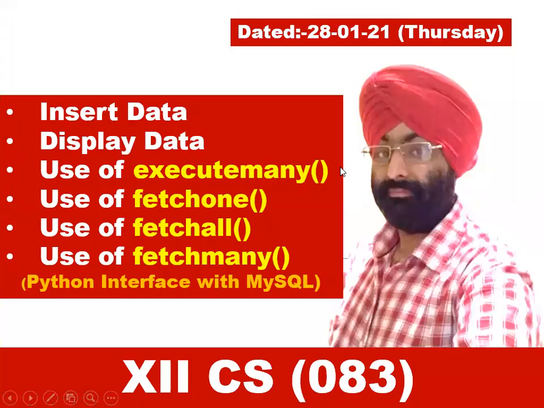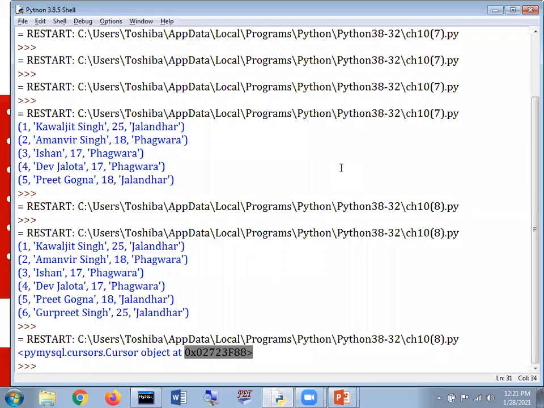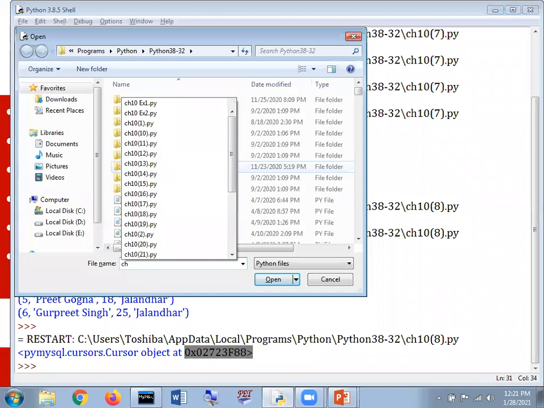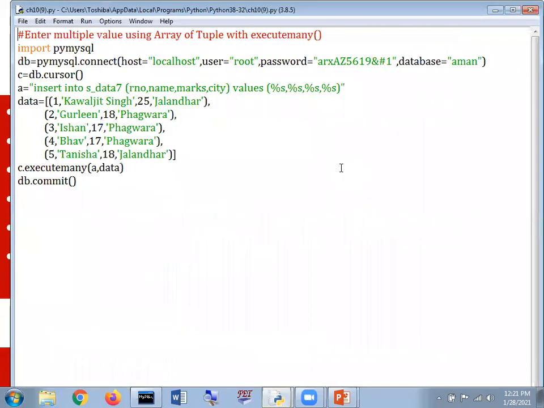Okay, now my dear respected students, kindly concentrate here. We are done with 7 and 8, I think. Now we begin with 9. We are supposed to mention here that it is program number 9.